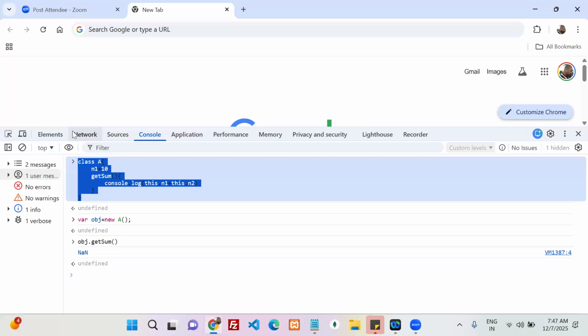So, a general question. If you want to get the output like 30, does my A require something from outside? Which member first? N2. With which value? 20. So from outside, my A requires one variable with the value 20, or not?